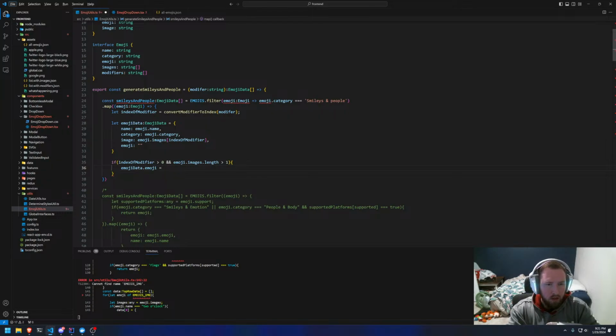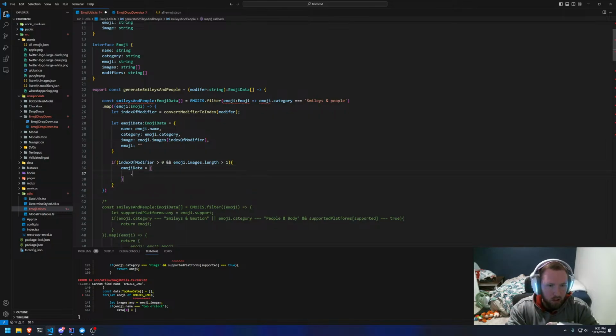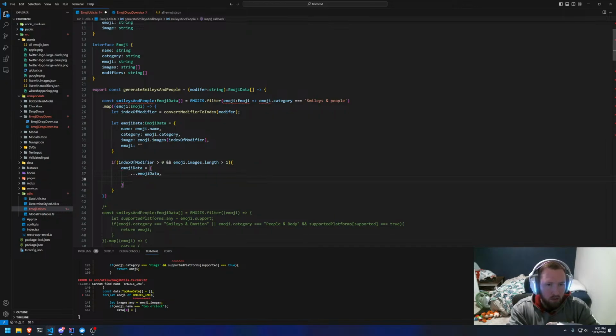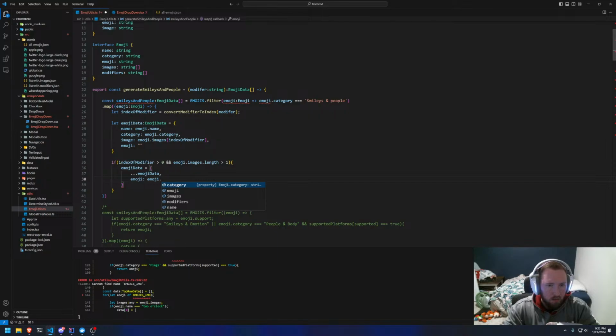and we want this, well, let's actually do it this way. So we'll say emoji data equal to emoji data, comma, and then we'll say emoji colon, and then this will be emoji.modifiers of index of modifier.